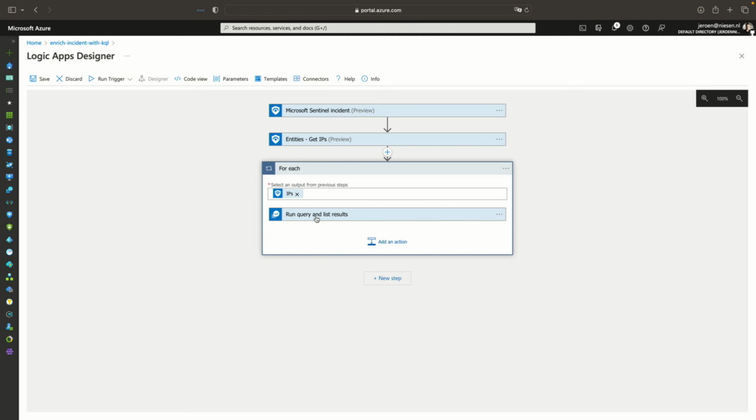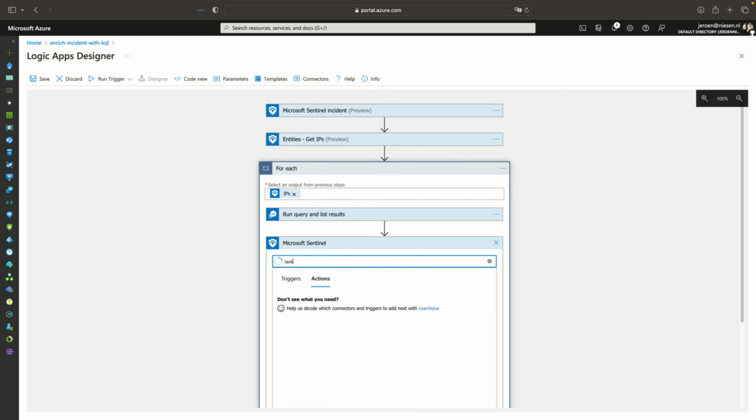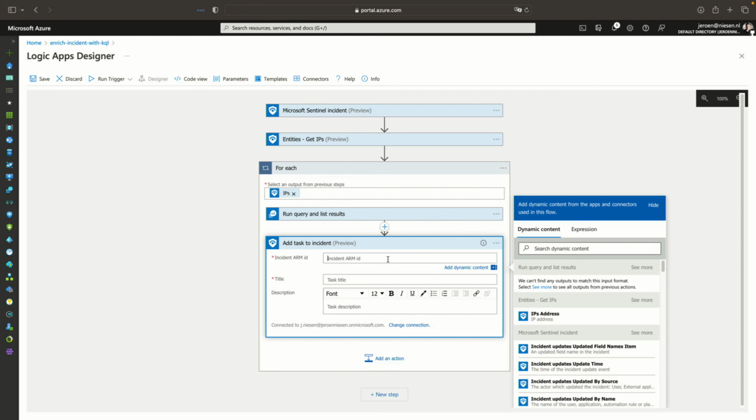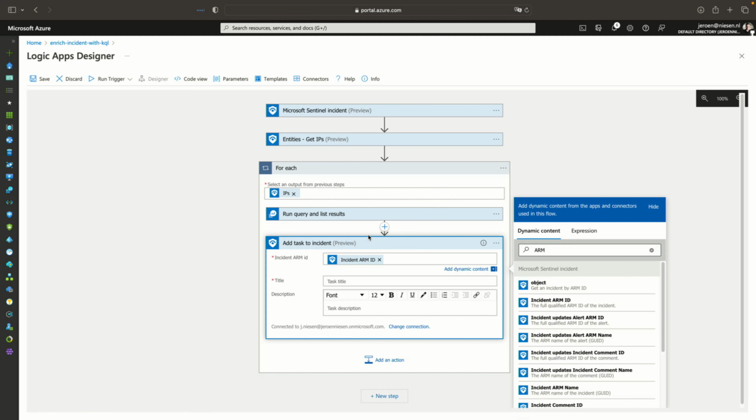The query will run and it has some results. We want to have them available at our incident. So let's create a task that automatically displays the results. If I go to Sentinel, search for task, we can add a task to our incident. We need to select the ARM ID of our incident over here. If we search for ARM, we get the ARM ID of our incident, which is the unique ID of the incident.